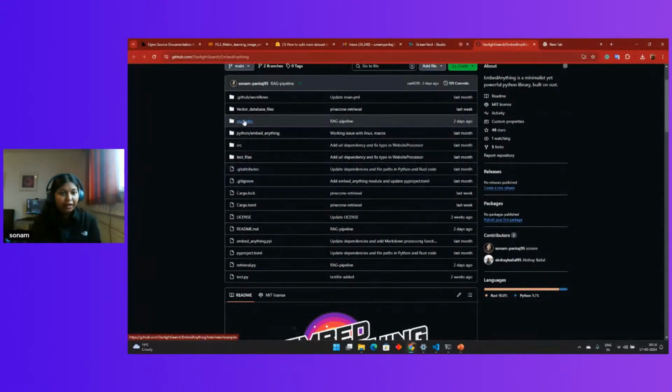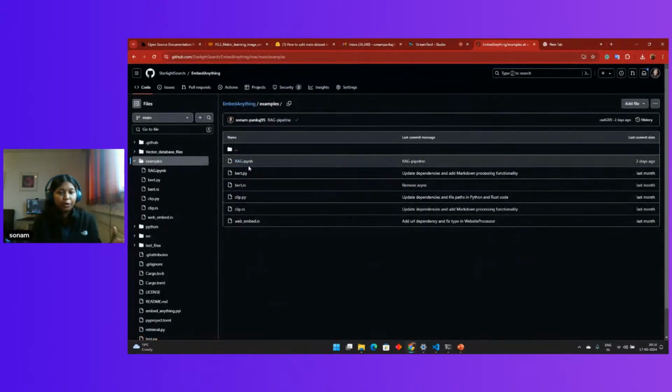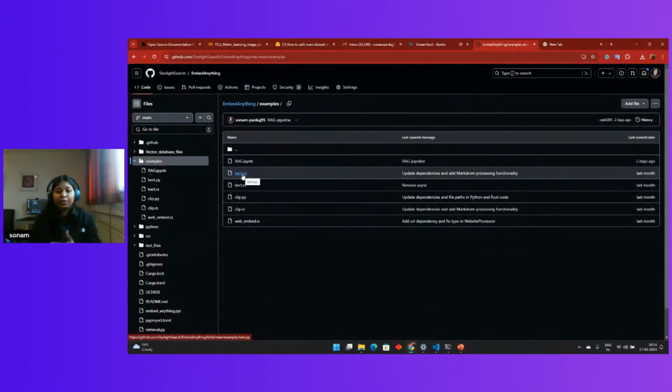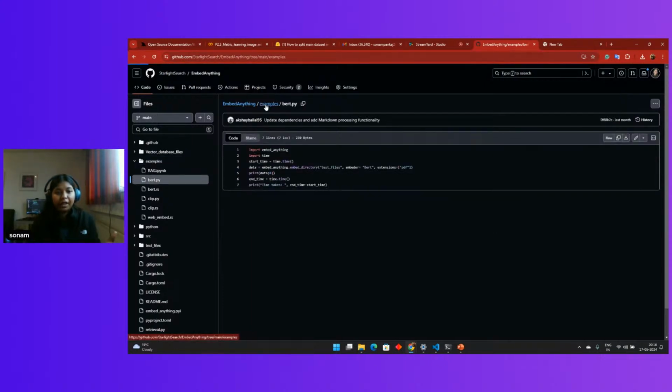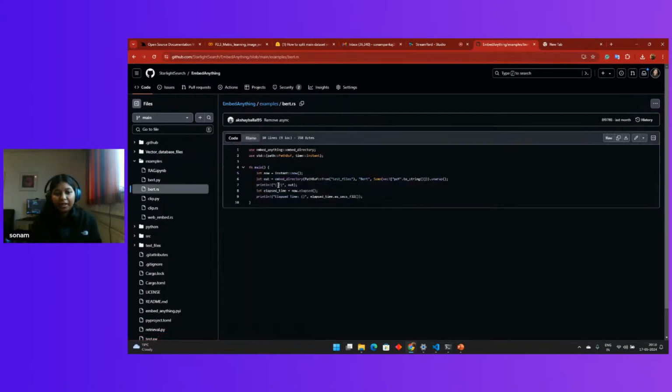One second, we have different examples. If you want to use a RAG pipeline with Python, we have bird.py. If you want to just go ahead with Rust, then you can also use the .rs examples.